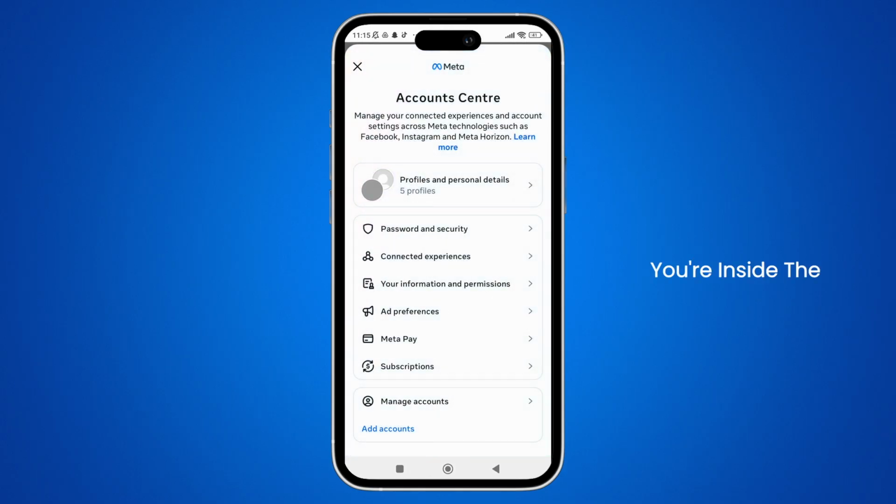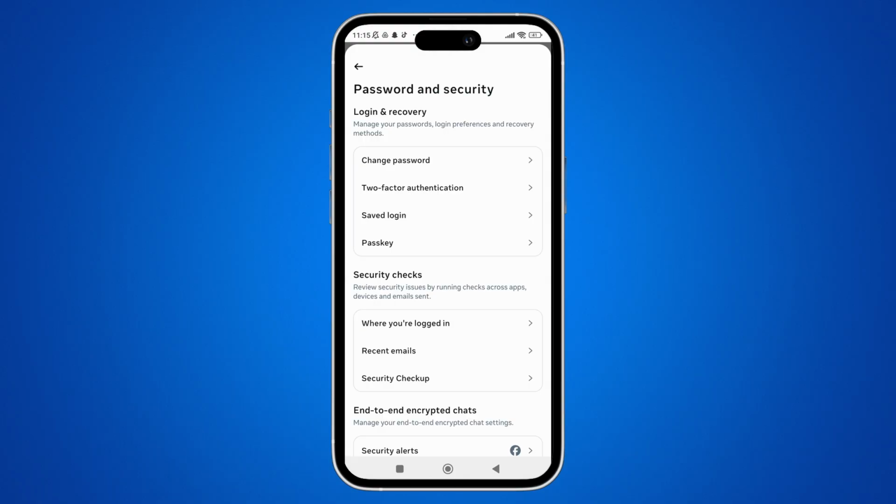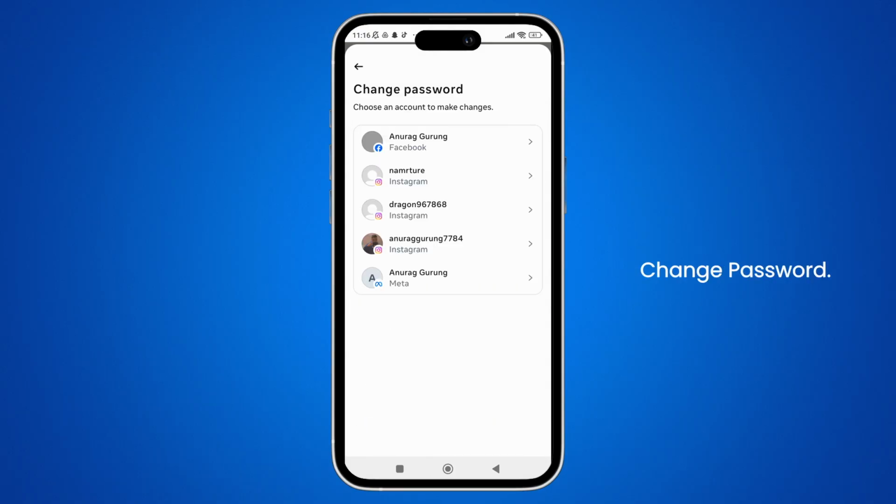And now here once you're inside the account center, what you can do is just tap on password and security. And now here in this section, you'll see the option that says change password. So here, this confirms that you are logged in. So here, what you can do is that if you have forgotten your current password, then you can simply tap on this option that says change password.